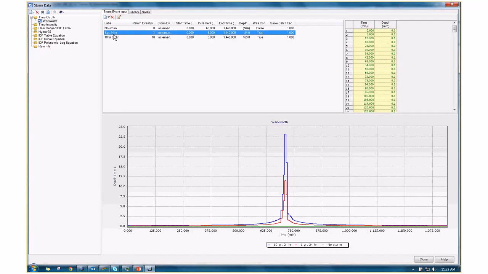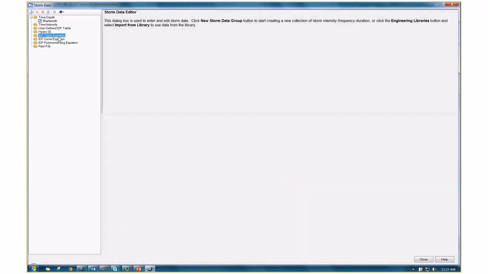Now it's 1 year return period, 24-hour storm data. It's 10-year return period, 24-hour storm data. And the relationship is between time and depth of water. This is the storm data that I have presently. But it depends on the data that we actually have. It can be an intensity, duration, and frequency curve, so you can create a curve equation file or a table equation file.